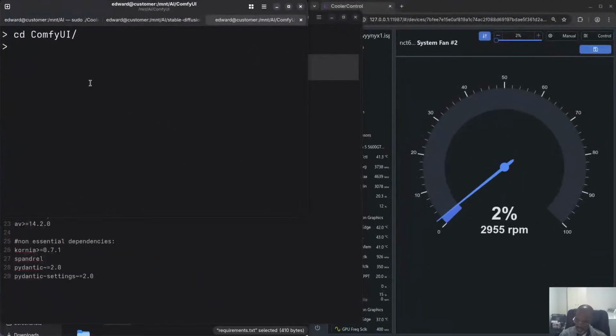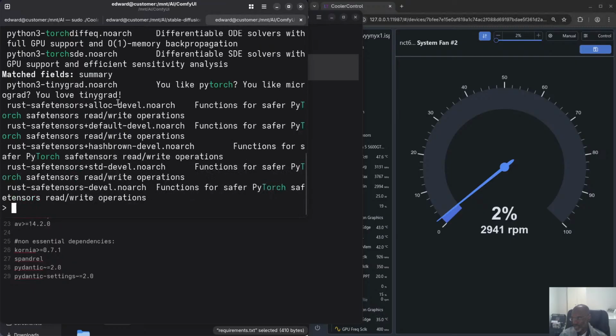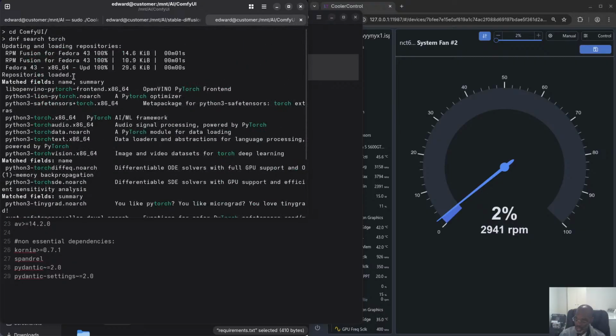Obviously, you're going to have a lot of packages, so I'll explain what I'm trying to say. If I type dnf search torch, you can see, I'm going to zoom out to make it easier to read. In the Fedora repositories, they already built Python 3 Torch Audio, Torch Data, Torch, see all this stuff, Torch SDE. So all you have to do is just install them, and you don't have to worry about it.